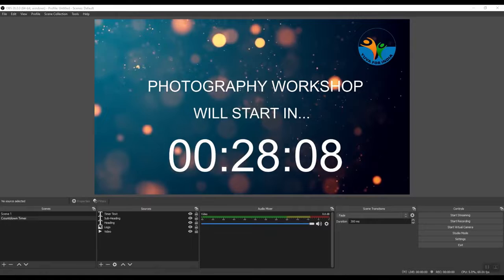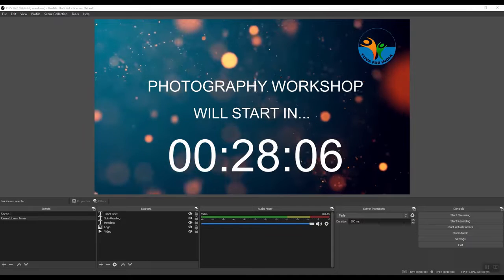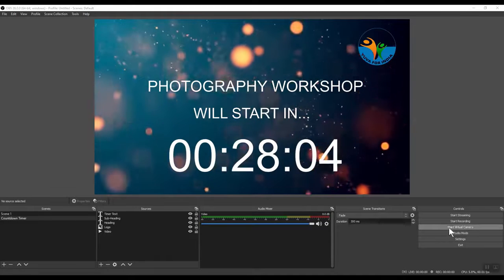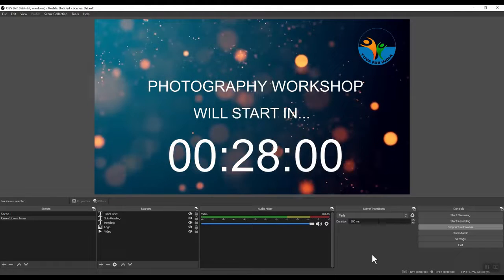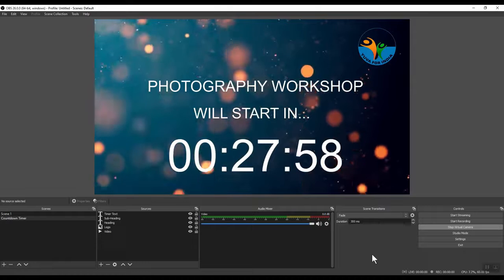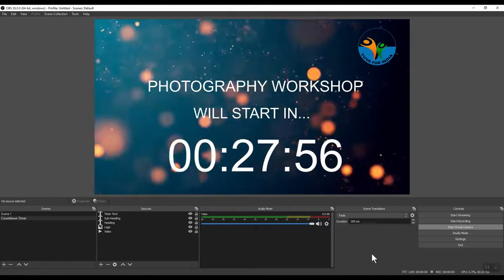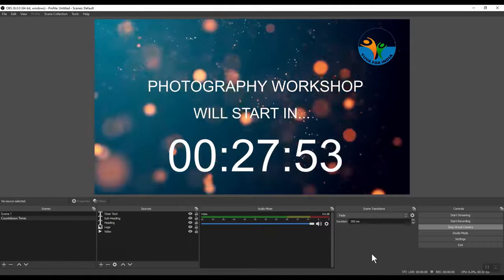And the final step is to start our virtual camera, and we do that by clicking here, Start Virtual Camera. And this is what will be now visible in your Zoom meetings if you set your video camera to OBS Virtual Camera. There you have it, a countdown timer created using OBS, which can be projected as a virtual camera in your Zoom or other online meetings.